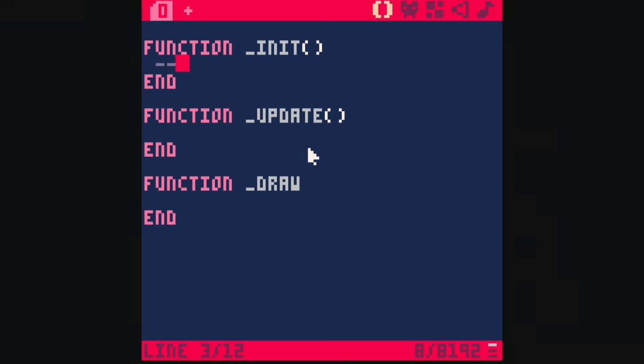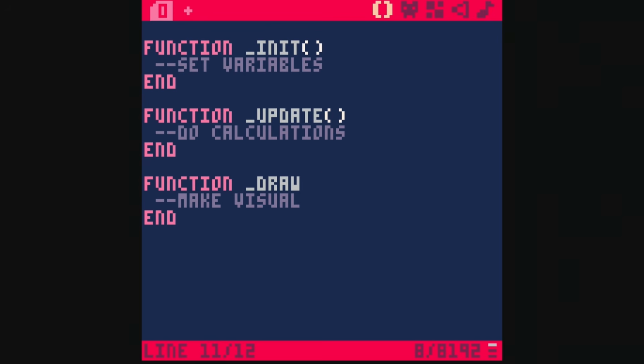Init is where you set variables. Update is where you do calculations. And draw is where you make visual stuff. All of the logic within your game has to live in here. If you want to put a sprite on the screen, you do that with code like SPR, and then the sprite number. So let's say 1, the X location. So let's just say 63, and the Y location, let's say 63 again. That's going to put a sprite roughly in the middle of the screen, and it's going to use sprite 1.